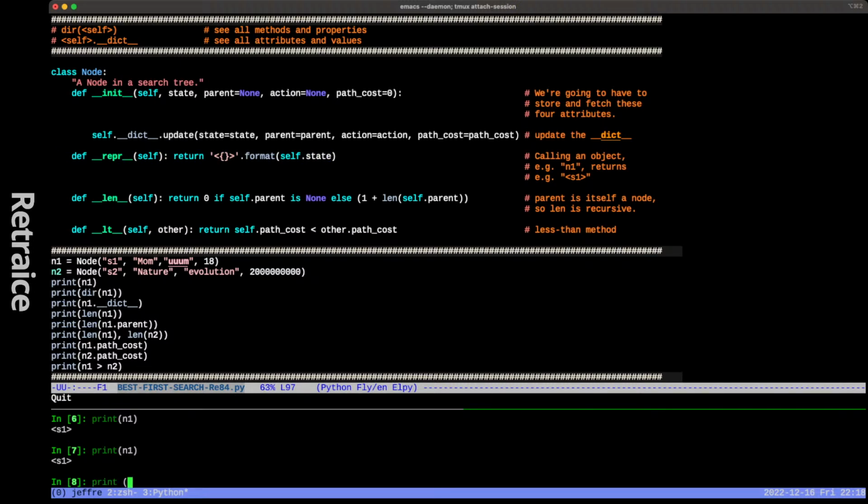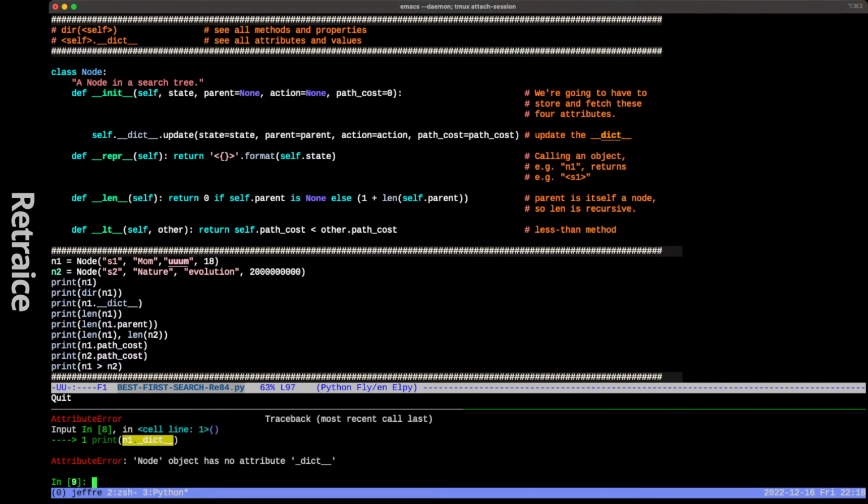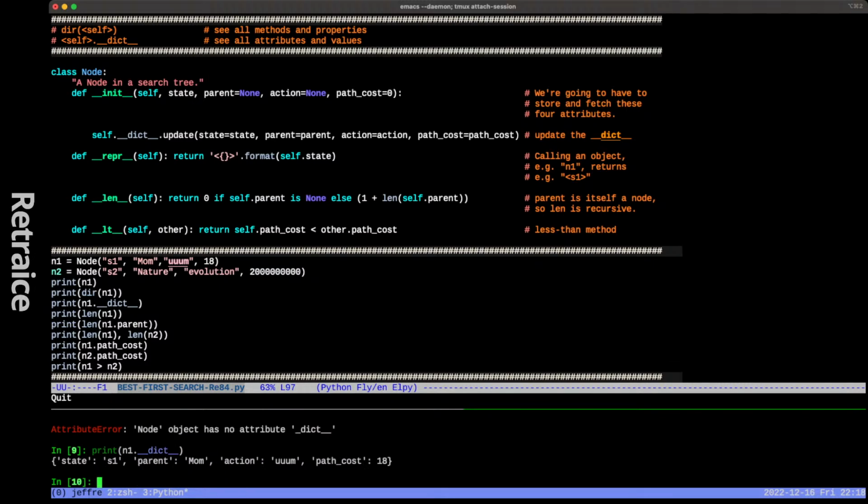Let's print. We're just going to use good form here because I'm pretty sure this is how you're supposed to be doing it. Dict. Yeah, that's the way we're going to do it. Has no attribute. Oh, what do I do here? Darn it! Oh, I missed an underscore. Okay, so there's our dictionary of stuff. It's got our state. It's key-value pairs. So we've got state is S1.